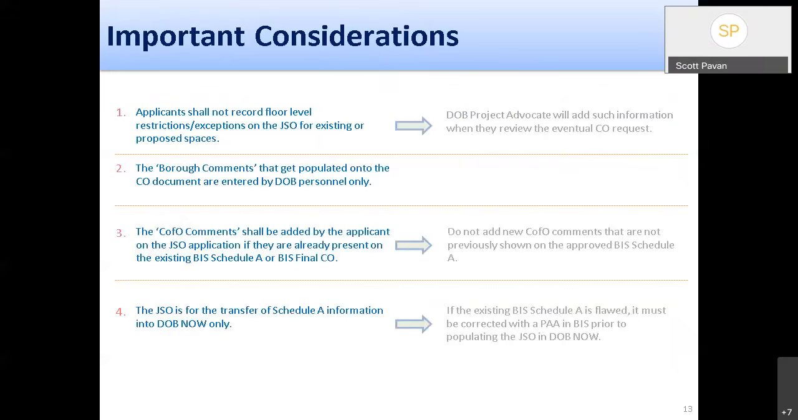So look, these are some key things that happen during the TCO request process, right? But don't forget what this presentation is about. This is about making sure that transfer from your approved BIS into the DOB Now happens so that I can create a building schedule of occupancy in DOB Now. I can introduce my building to DOB Now, right?